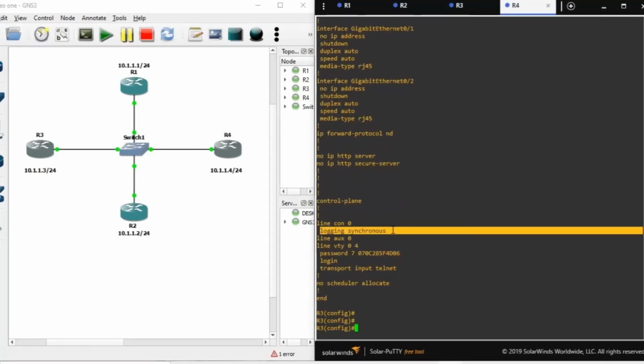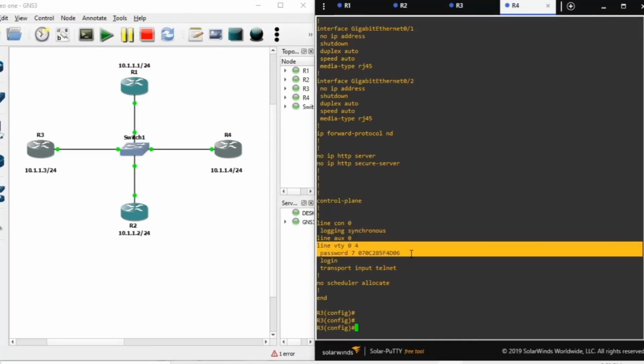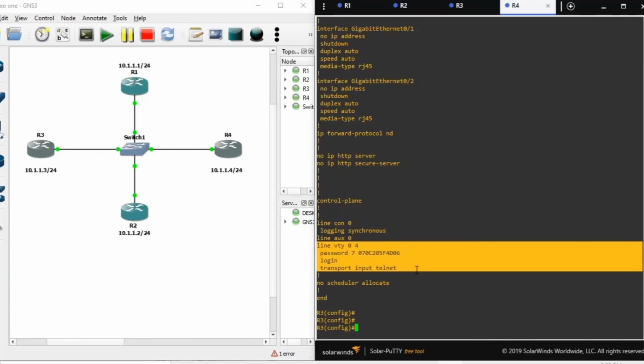Logging synchronous is set up, so our logging message will not mess up what we're typing. Of course, if you just kept typing and didn't look at the screen, it wouldn't make a difference. And our password, login and transport input are set up to go.